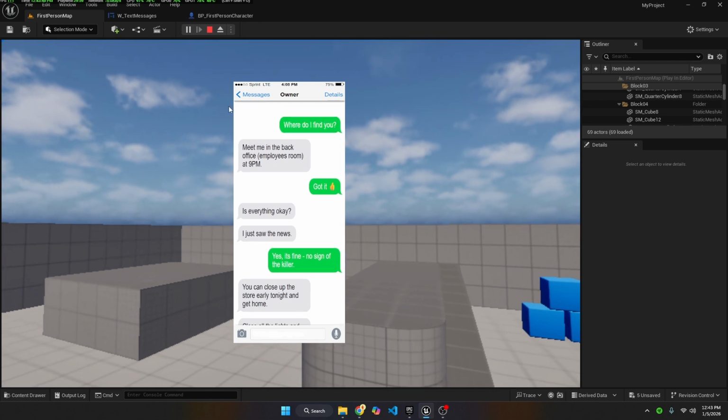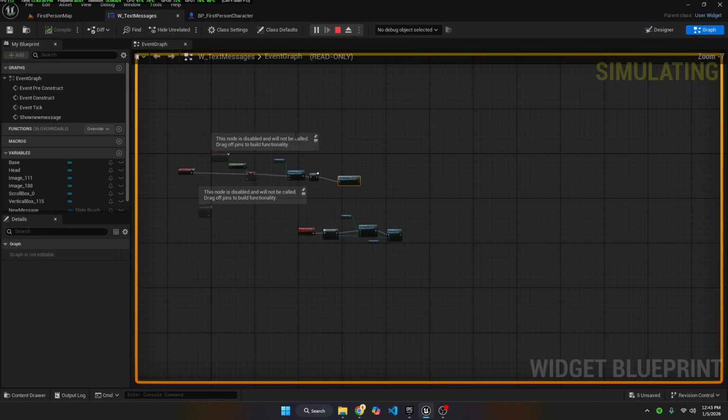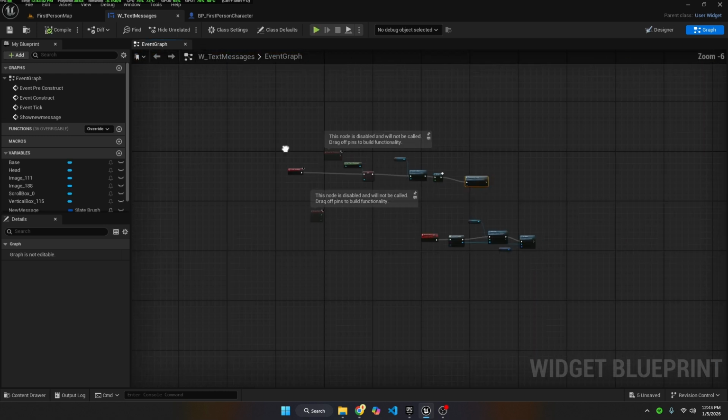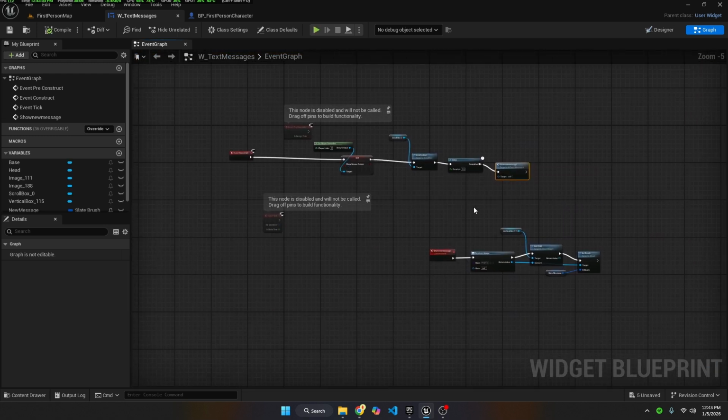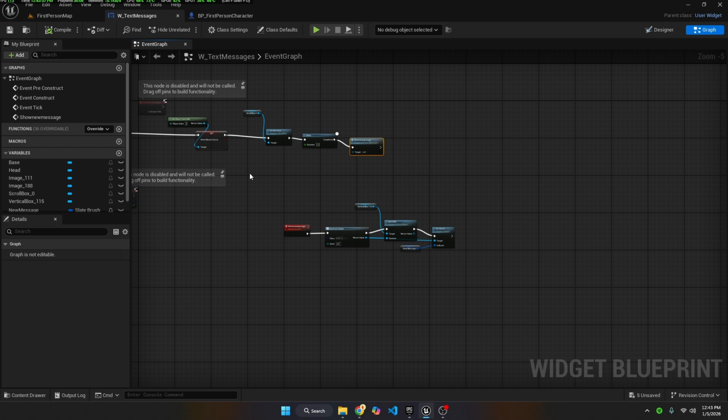So that's basically how you guys add another image to the widget, and you can repeat this as many times as you want with however many new messages. So that's it.